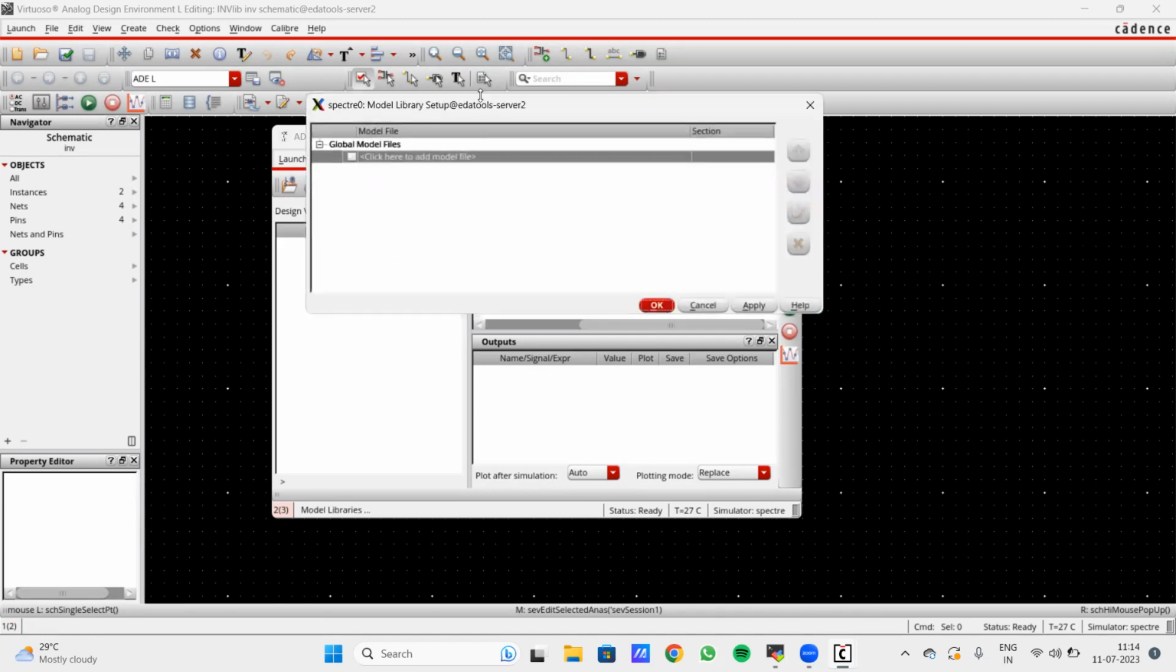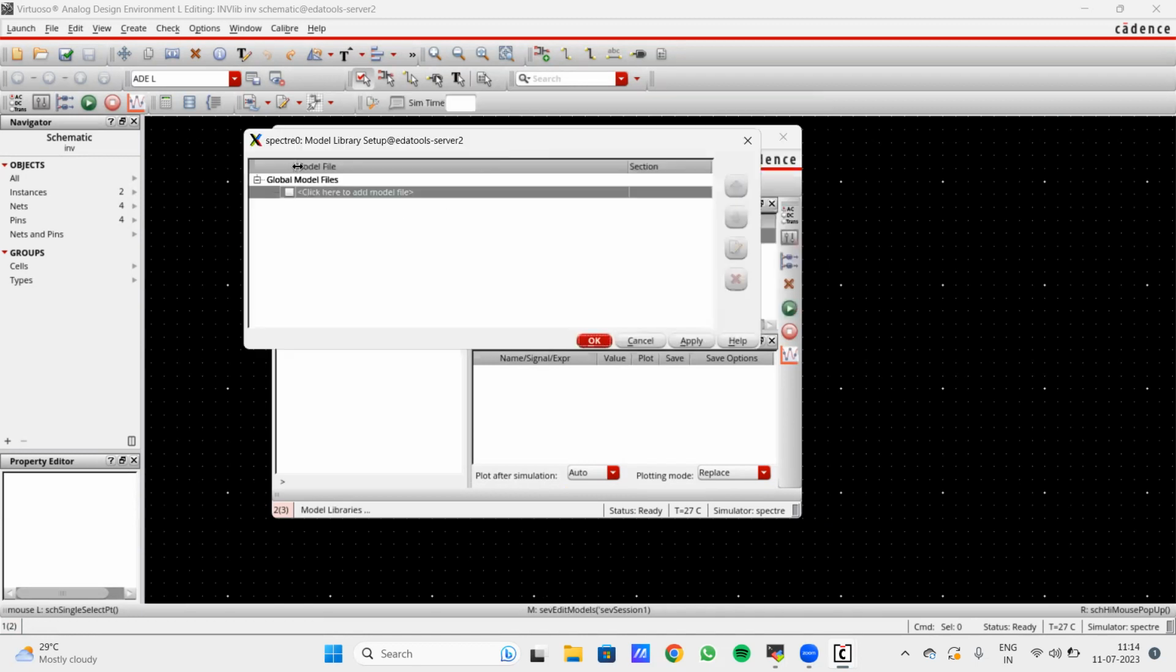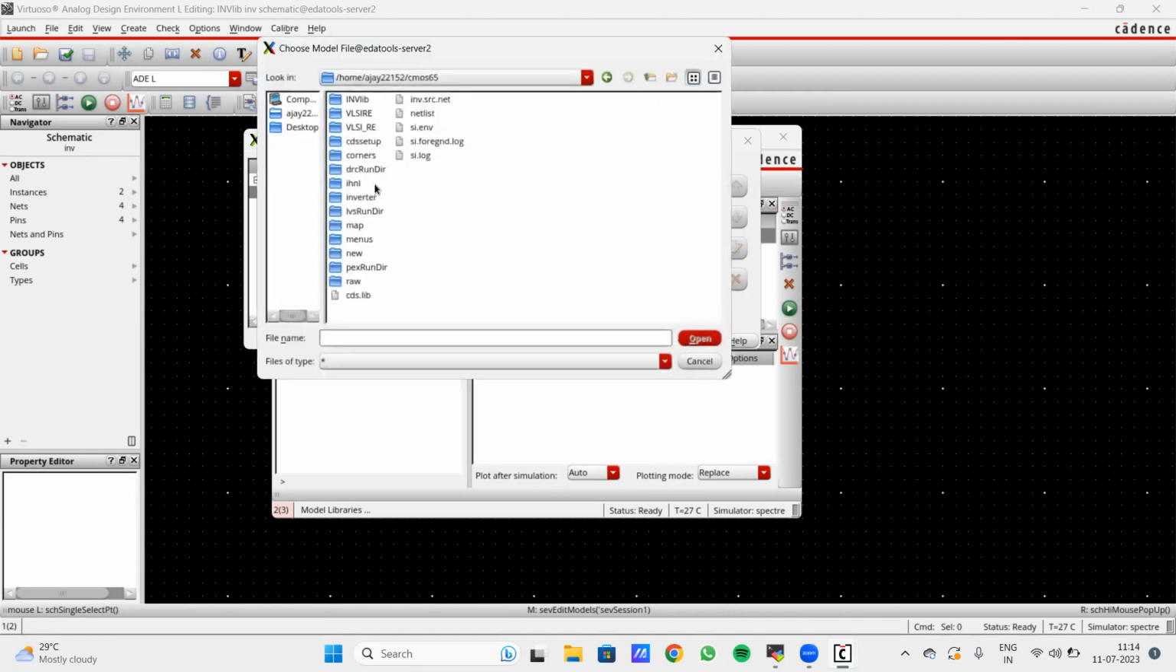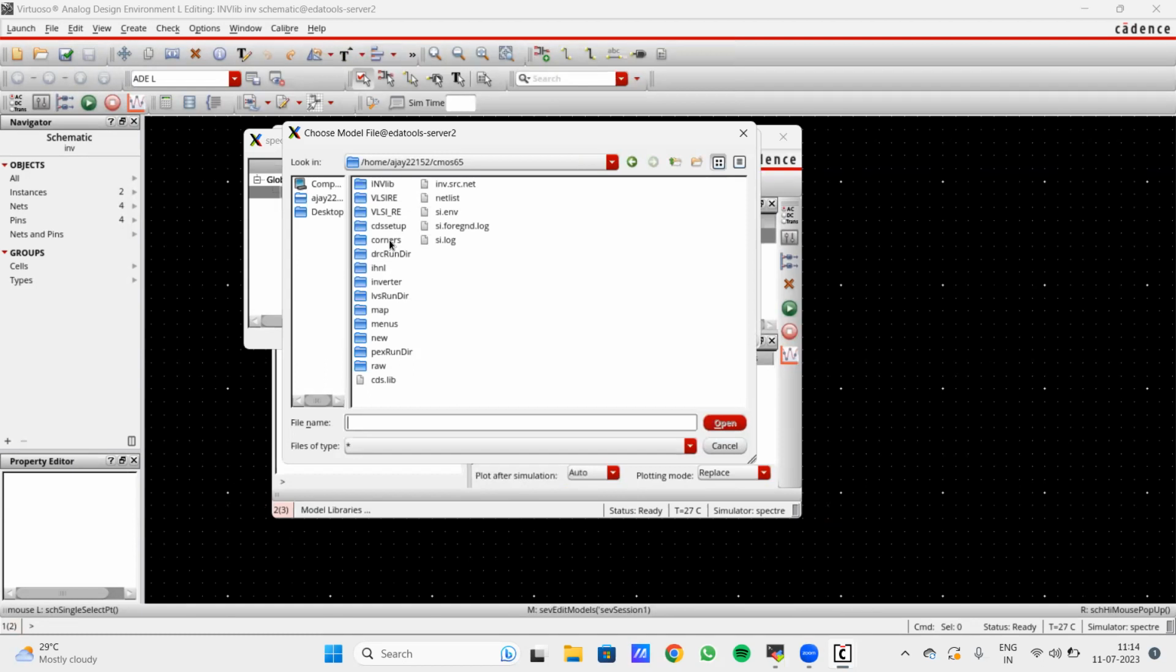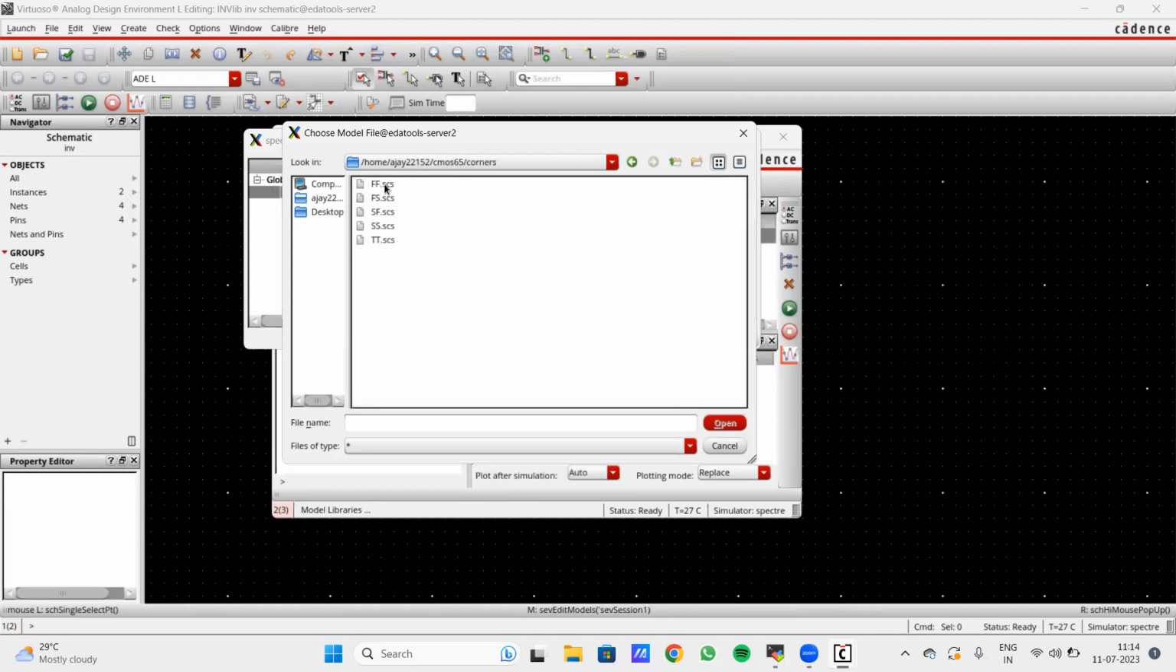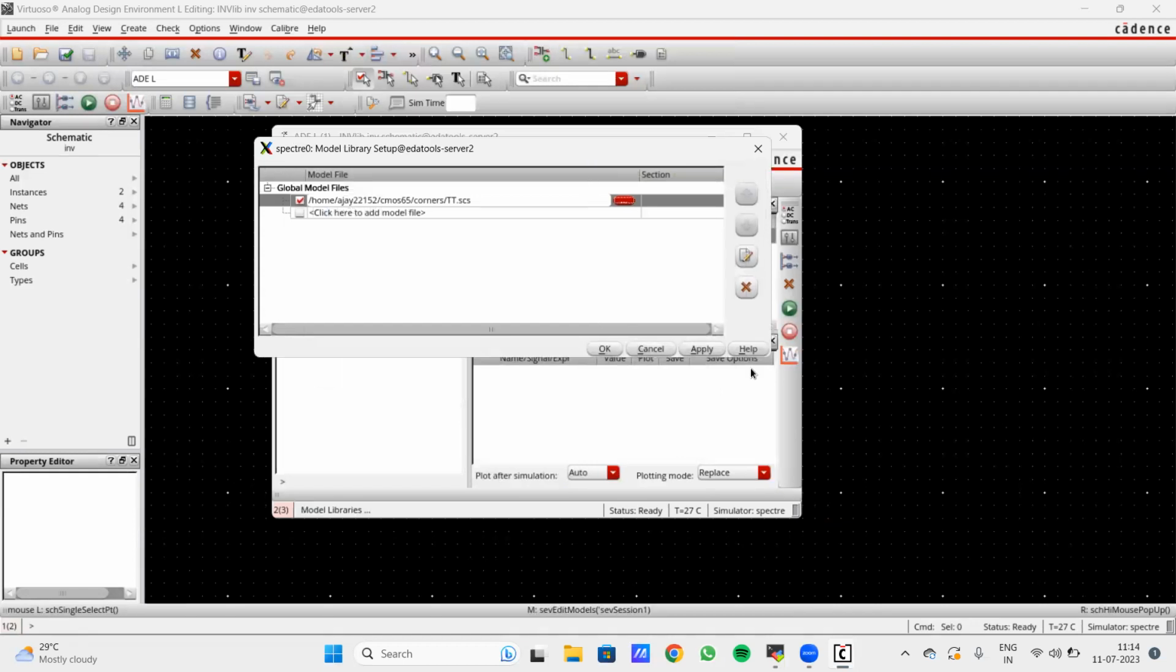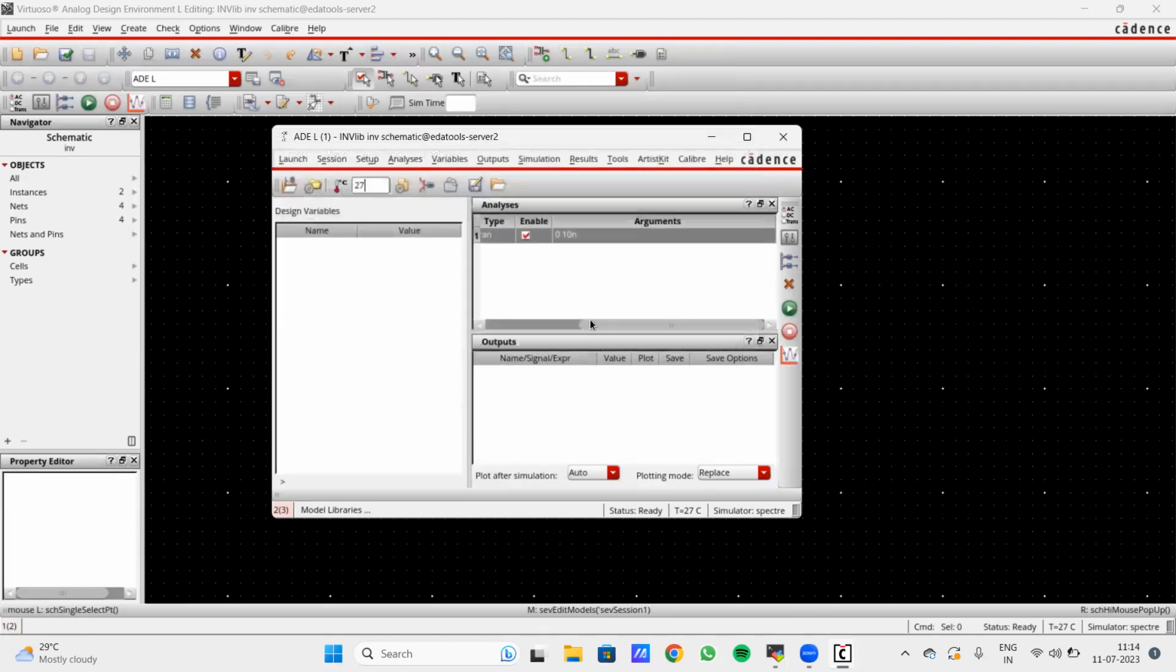Then the corners. So the corners are basically the process on which our devices are going to work, like your fast NMOS, fast PMOS, slow NMOS, slow PMOS. So you can choose the corners from here, and I'm going to go with the typical corner for right now. Apply this and okay.